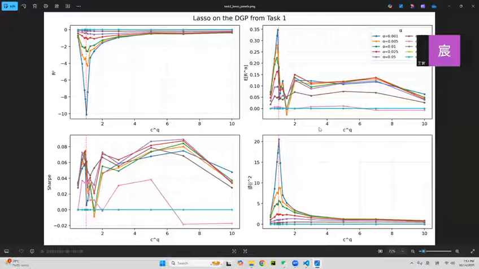So this illustrates the bias-variance trade-off between ridge and lasso.